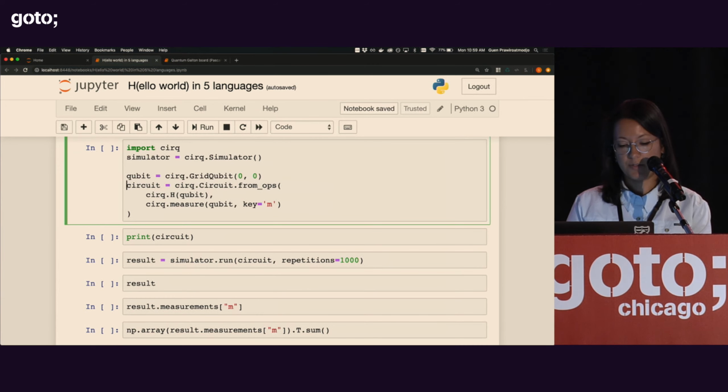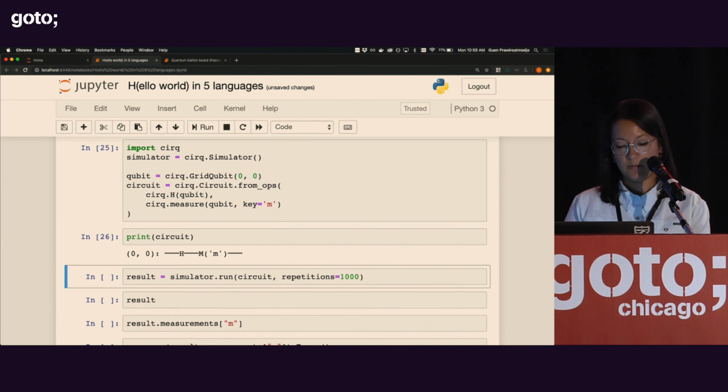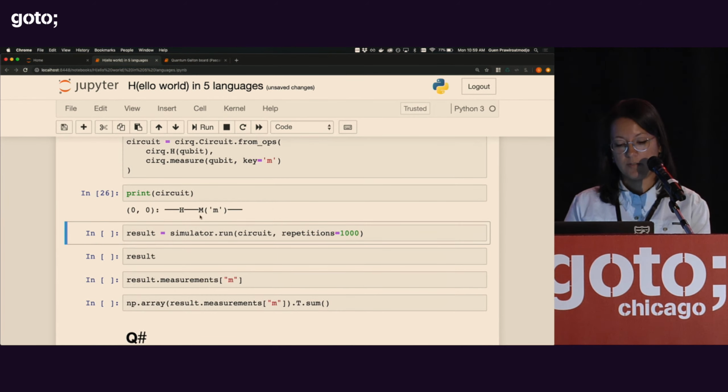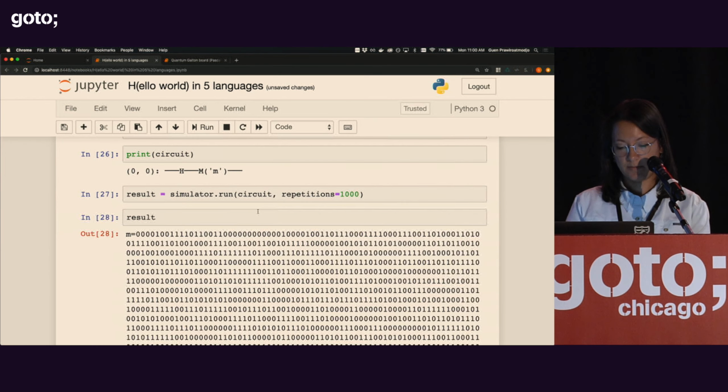And then here I use this class method from ops, and I pass a key. So the result I'm going to get back is going to be tied to this key, which is, I think, pretty useful. So then they have this cute ASCII representation of the circuit. And then I'm going to run it.